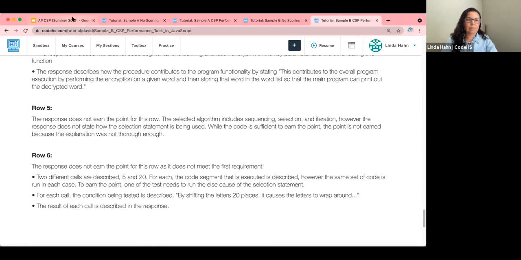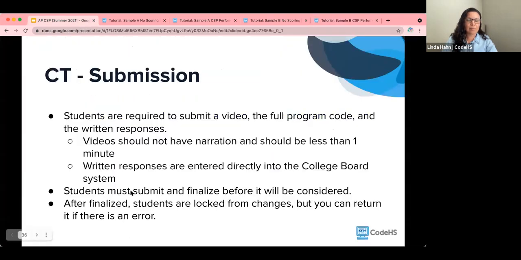All right, so just looking back here, couple of tips here on the submission. So they are going to submit the video, and you've seen some sample videos there in the samples themselves, as well as the full program code. The written responses are entirely typed in to the College Board system, there is a template that you can utilize. Students can access that through AP Classroom, but also digitalportfolio.collegeboard.org is what takes you to the actual digital portfolio.